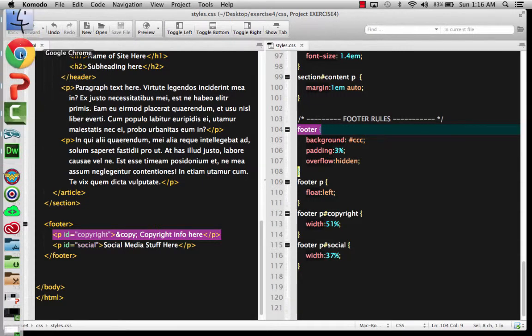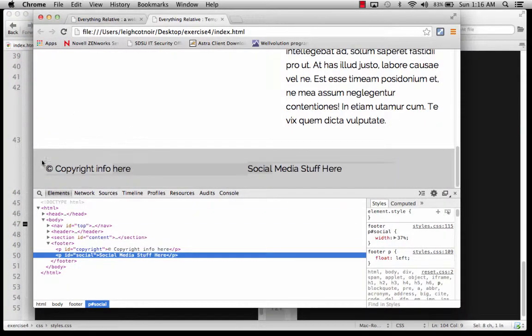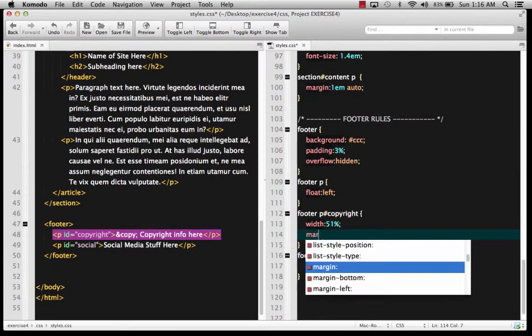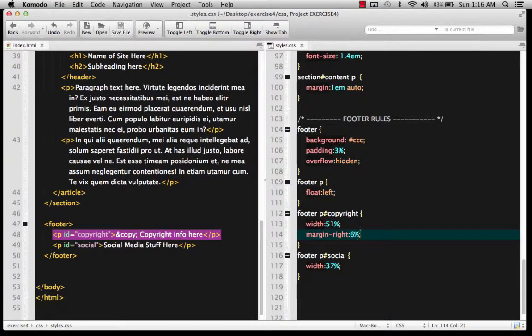Okay, so if you take a look, let's talk about this again. There's 3% here and there's 3% here. So that leaves some extra math left over. Okay, so right here, we've got 88%, and that leaves 12 left. Well, we've got an extra 6 here, so 12 minus 6 is 6. So now we have an extra 6%. So let's do margin right 6% and see what that does for us.